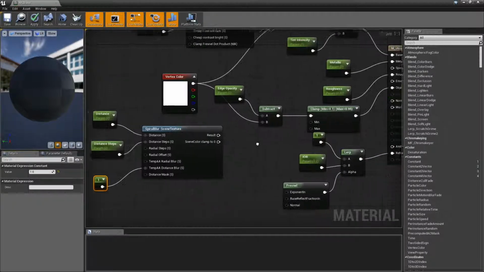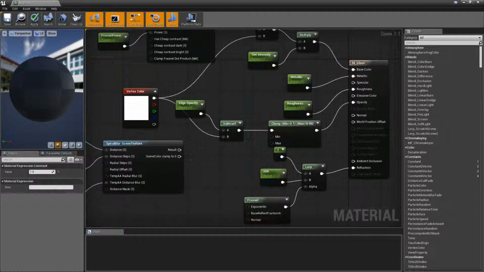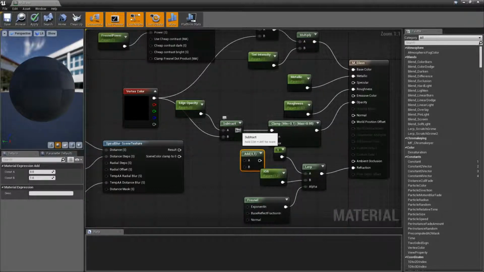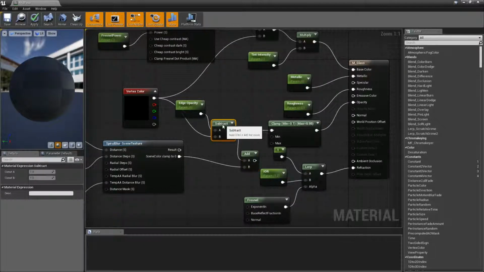Now, in order to go into the opacity input, we want to still have access to controlling the edge opacity by itself, so we're going to need to add these two together. So for that, we'll right-click, do a search for an add node. We're going to add the subtraction here, so that's going to go into A, and we're going to add that to the scene color clamp to 0. We're going to put that into the B input of our add node. And then we can drive that into our clamp.